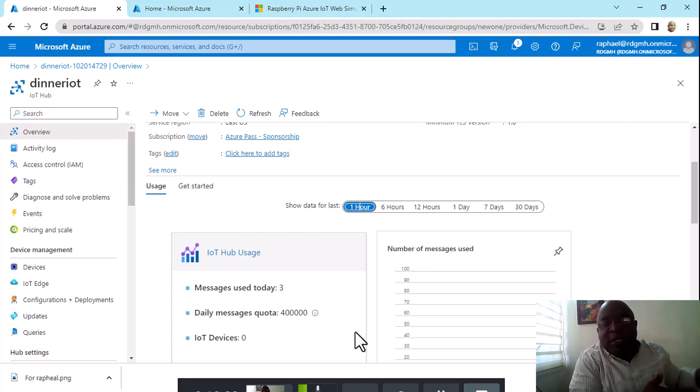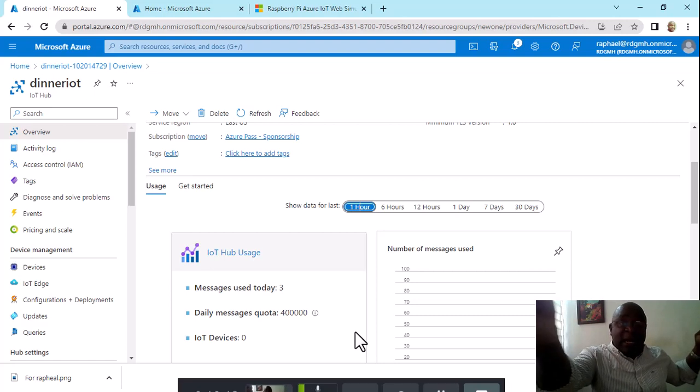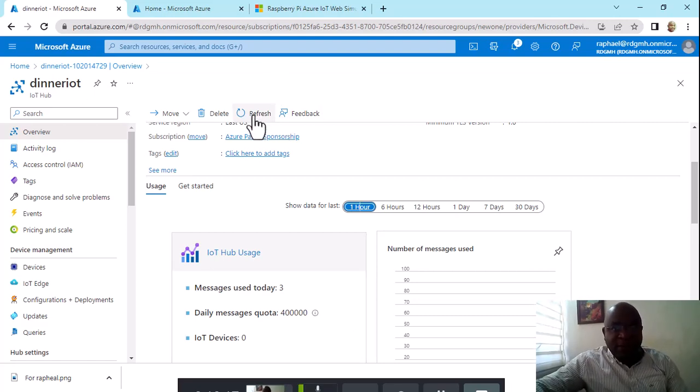So remember what the definition is. It's a place for bidirectional communication between the device you're connecting and your IoT devices. So this is the IoT device we created. We call it Raspberry Pi, and the other device is the Raspberry Pi simulator. So let me refresh and see if the messages have increased. As you can see, 33 messages.